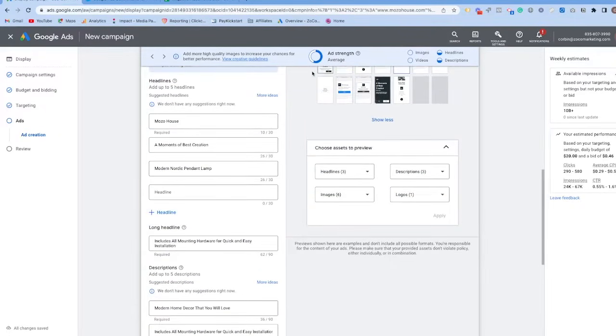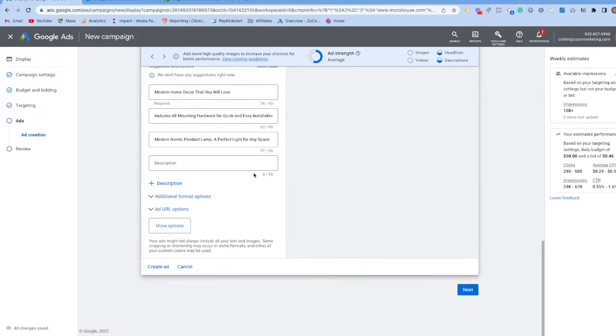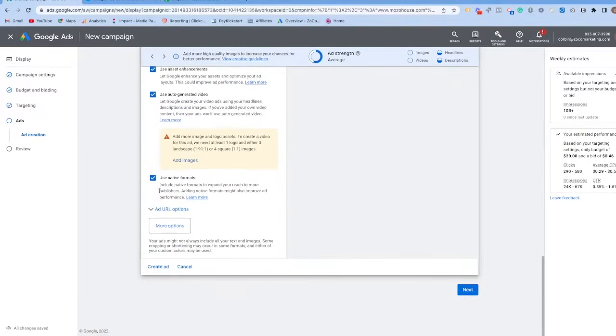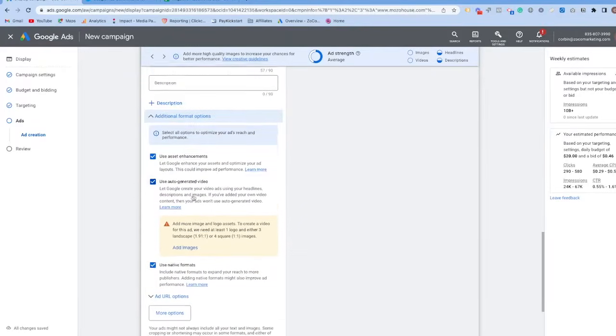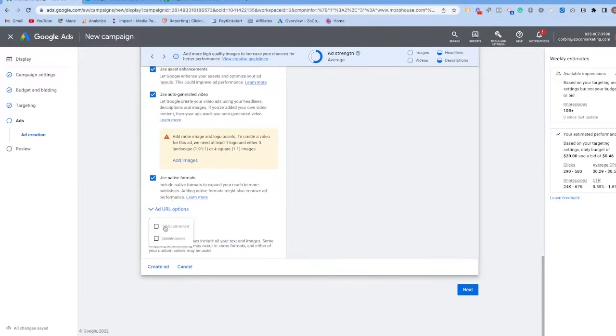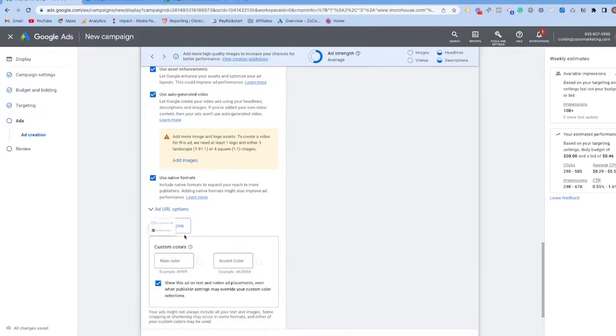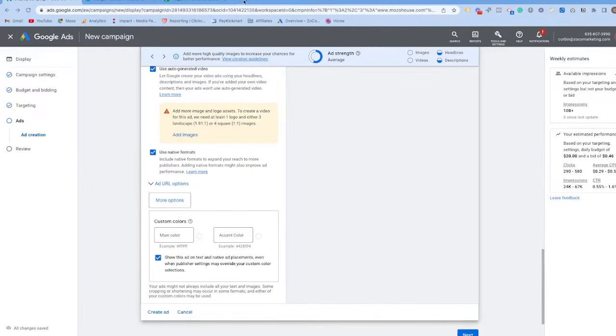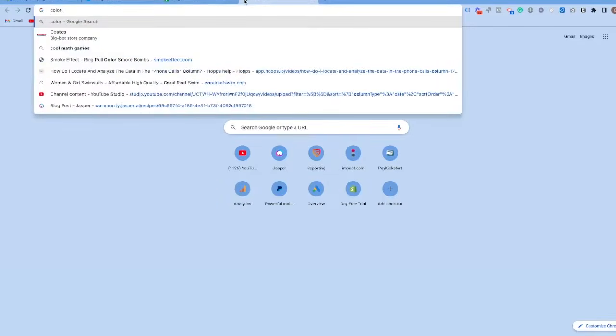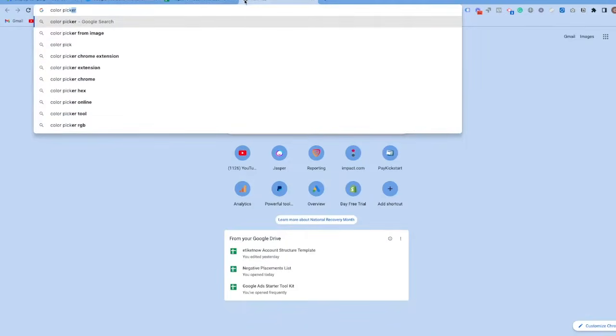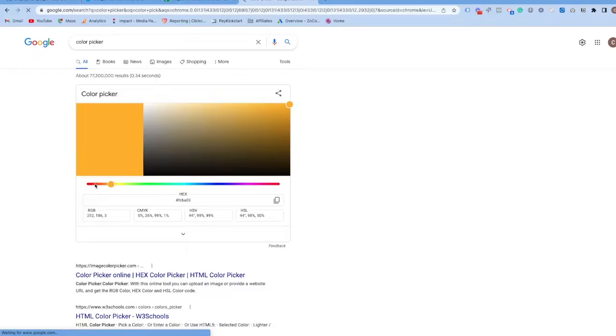So like I said, I can't stress the importance enough of getting this to an excellent score essentially inside of this quality score. Finally, wrapping things up, if you scroll down here, there's additional formatting options as well. I recommend keeping all of these checked, and then there's also more options right here. You can come through and add custom colors if you would like. Say you wanted to go to a color picker and choose your exact color font or whatever it may be. Go through, find your font.